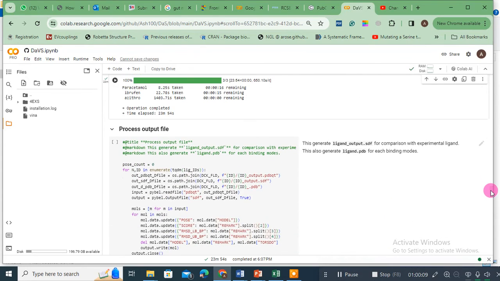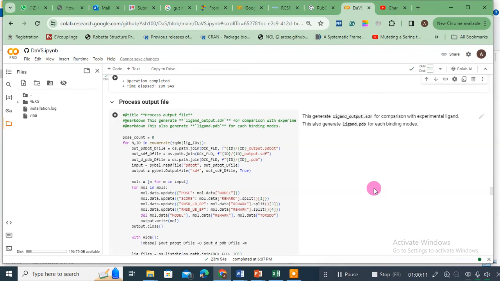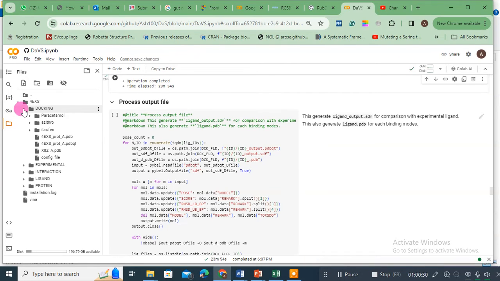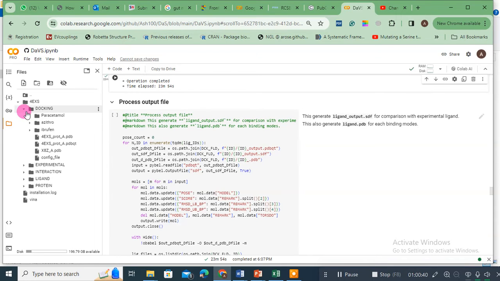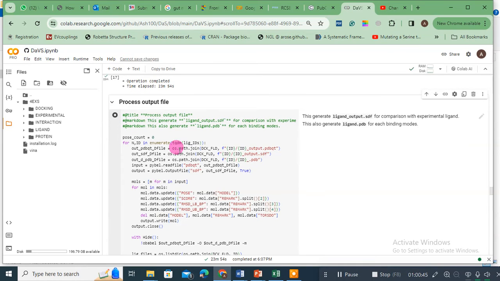Okay, so the beauty of this notebook is that it processes your files quickly and effectively. The first process is to process the outputs which are generated here. If you see here in the docking folder, we have paracetamol, and this is the output file which is generated. This is the log file generated, with the pdbqt file. Okay, we will process this file now. So we will click here.